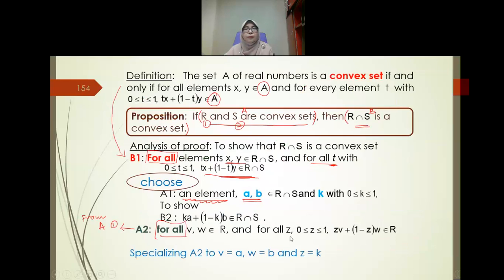Okay, let's go and understand more about specialization. Let's look at this first example. If R and S are convex sets, then R intersection S is a convex set. So here it's about convex sets. The definition of a convex set is this, and you can refer to the book. From this statement, we know that R and S are convex sets. This is the hypothesis. And R intersection S is a convex set. This is the conclusion.